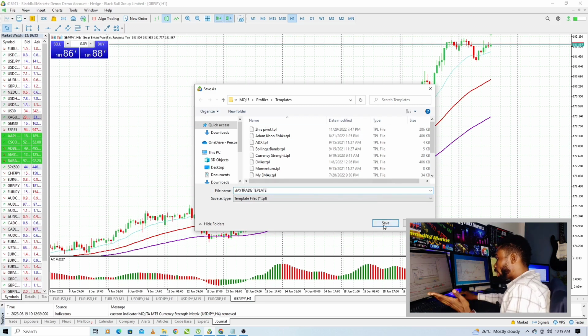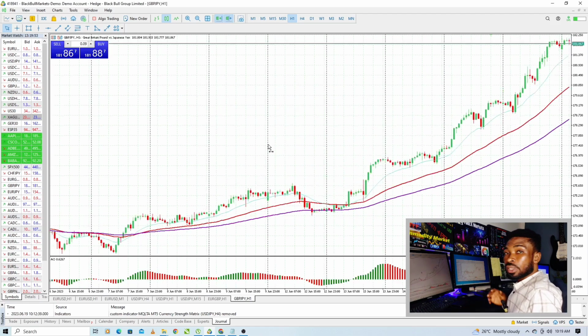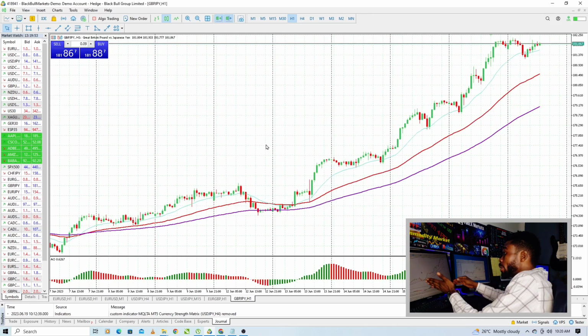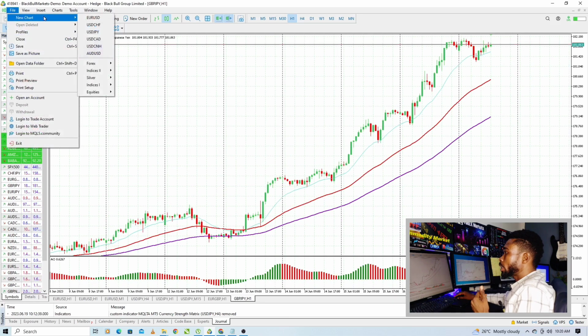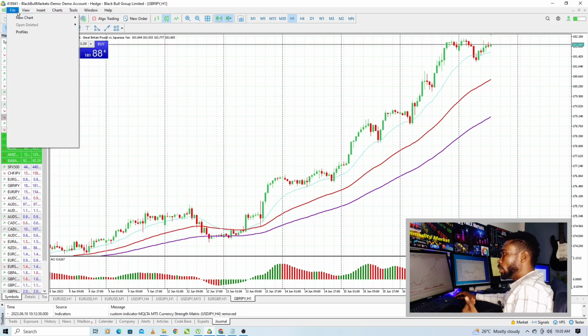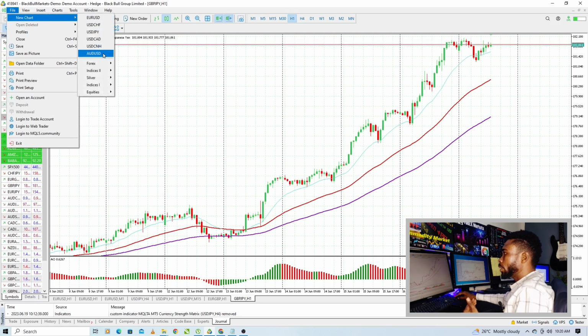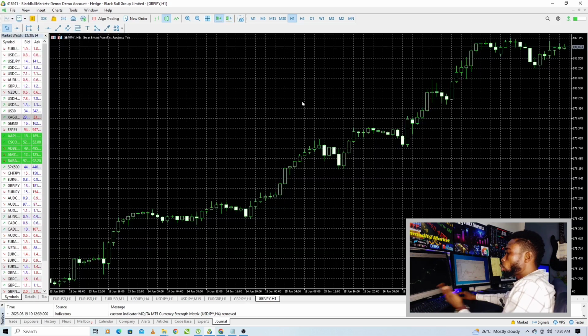something like that. I just hit OK, which means that anytime I call the day trade template, it's going to appear the same way. So any chart I'm going to open, let's open the pound yen again. File, new chart. We go to pound yen. New chart and pound yen. You see, it's still black.